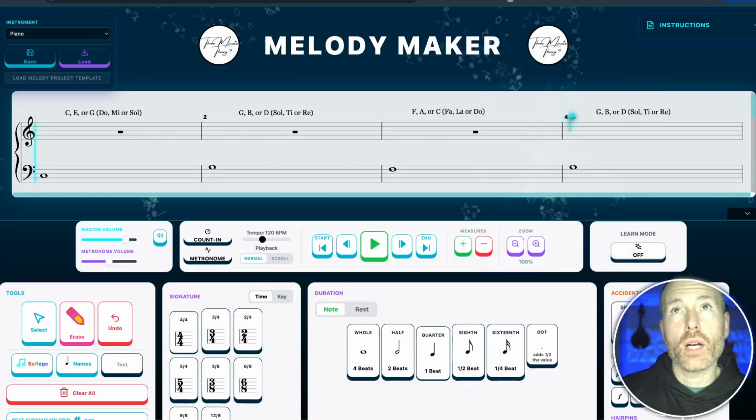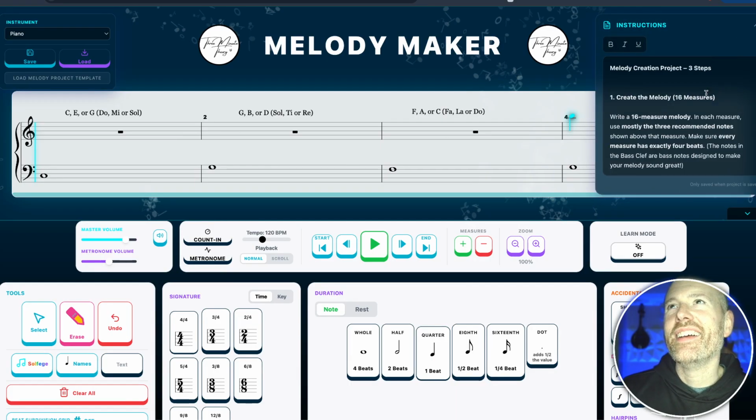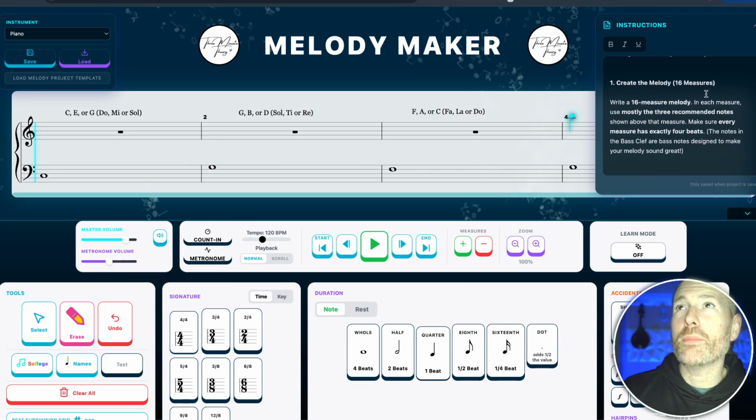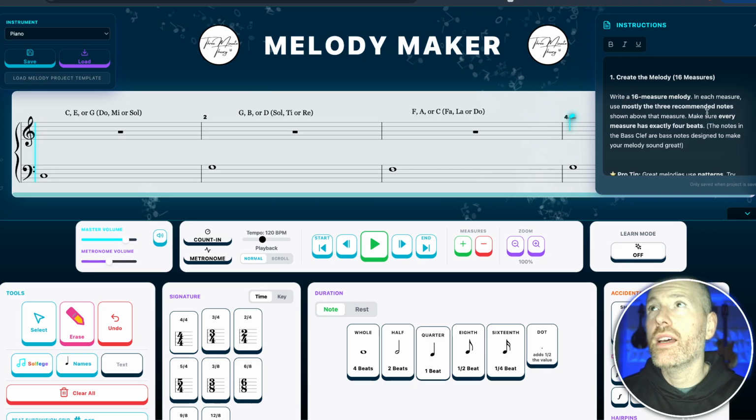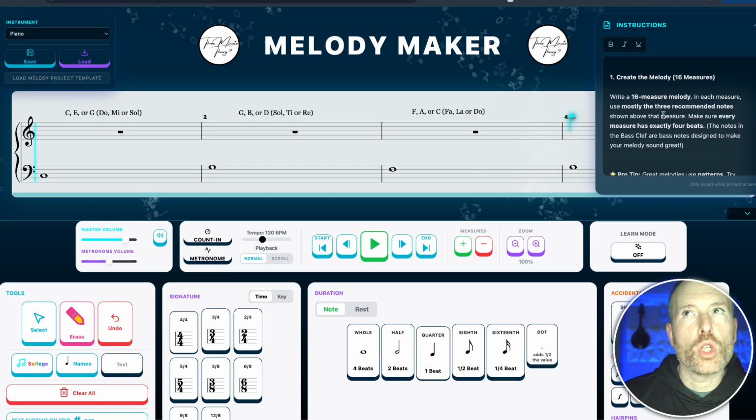And the way that the melody project works is, and you know what, let's open up the instructions so we can see it together. So you have 3 steps here, very basic. You're gonna create the melody, write a 16 measure melody. In each measure, use mostly the 3 recommended notes shown above that measure. Make sure every measure has exactly 4 beats, and the notes in the bass clef are bass notes designed to make your melody sound great.